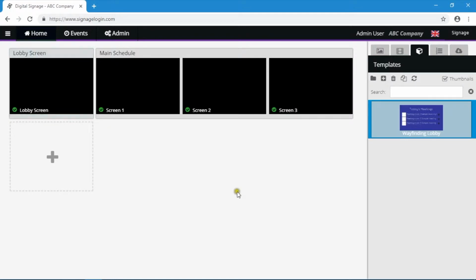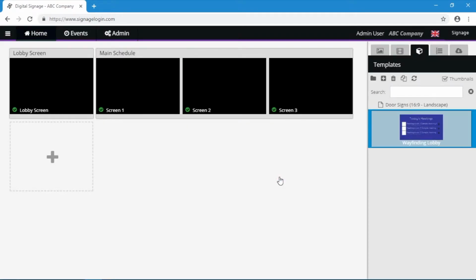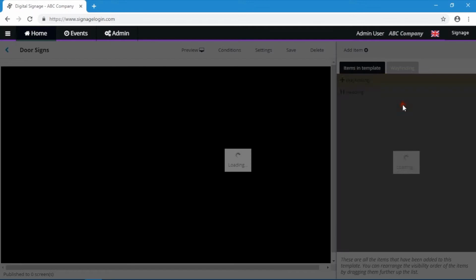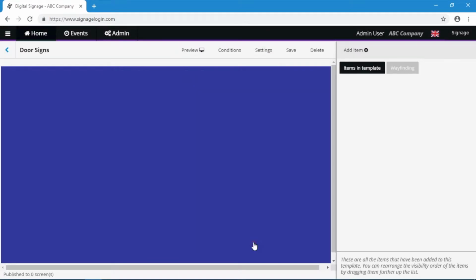However, let's also build the template for the meeting room screens, often called door signs. Create a new template using the plus icon. Add a name, choose the correct format of the screen, and click Save. Open your new template from the template list and use the Settings option to set a background color or image for your new template.